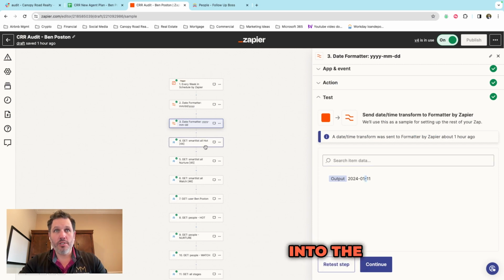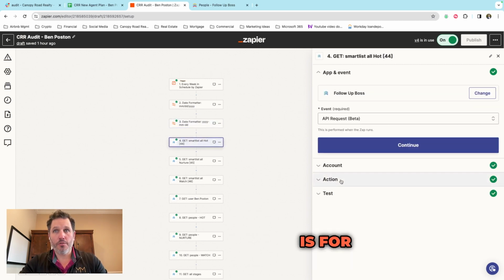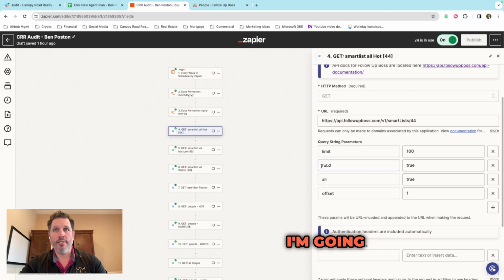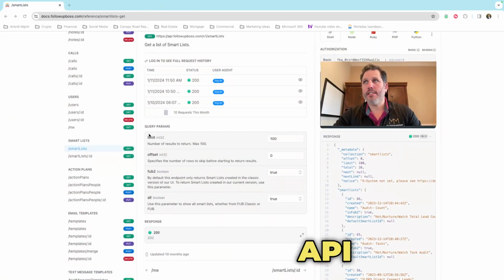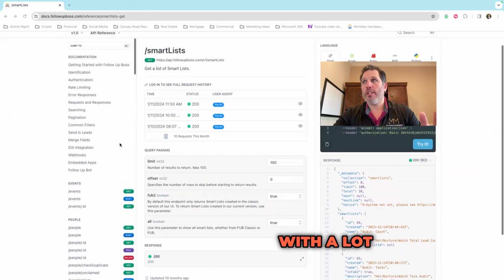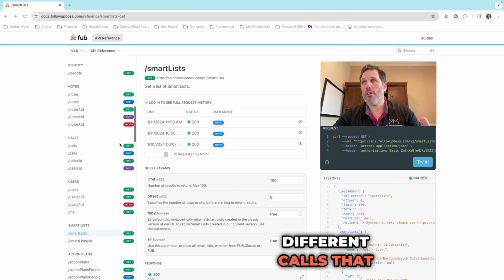Now getting into the API, first step is for the smart list. I want to send a call to the smart list in the reference docs. I'm going to show you how to and why we're pulling this specific smart list. So this is the API reference docs for Follow-Up Boss. Get familiarized with a lot of these different calls that are available.